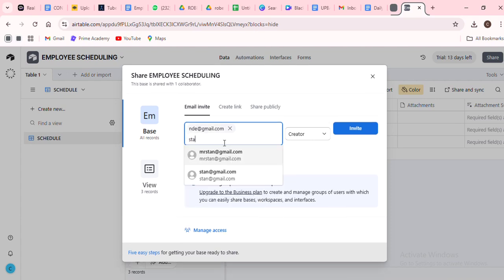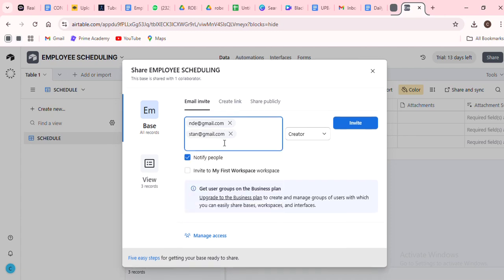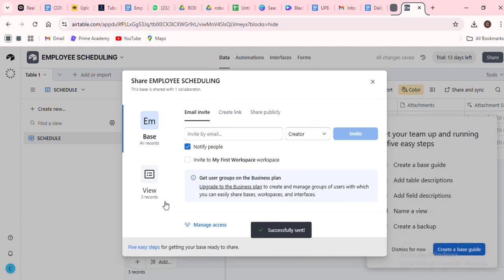You now know how to use Airtable for employee scheduling and shifts. Remember, the key is in the details. The more information you input, the more effective your schedule will be.